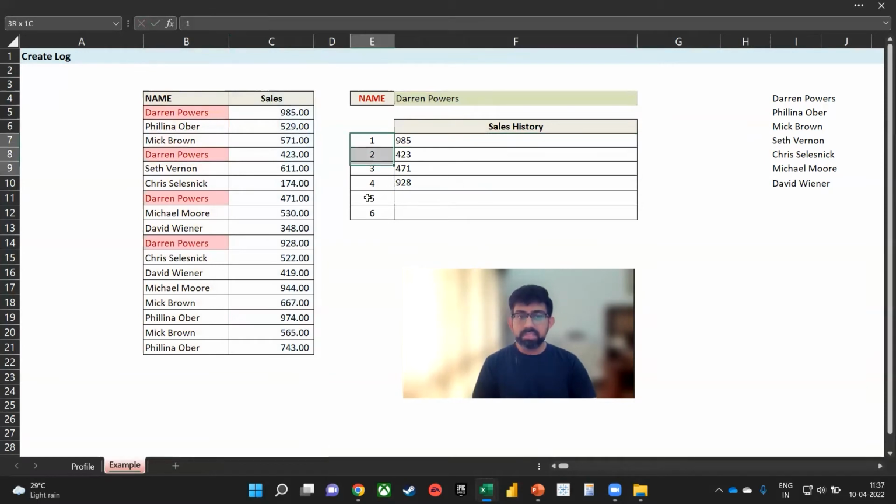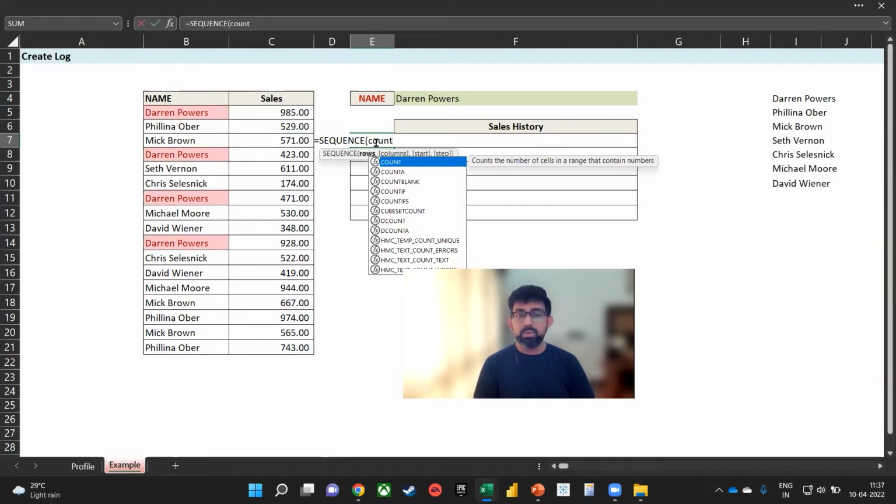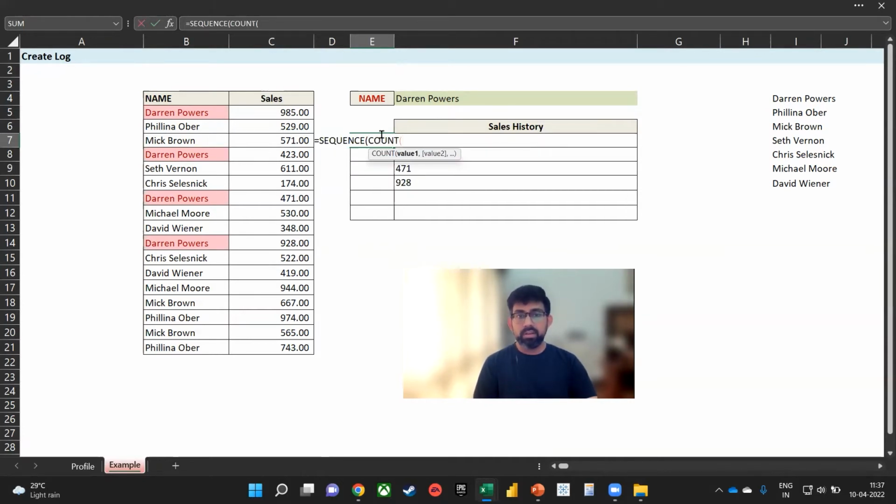But what about the serial number? It would be nice if the numbers also came automatically. So we can simply put in a sequence, and the number of numbers that we want would be nothing but a count of column F. And since we only have 4 numbers in column F, we are going to get a serial number from 1 to 4.